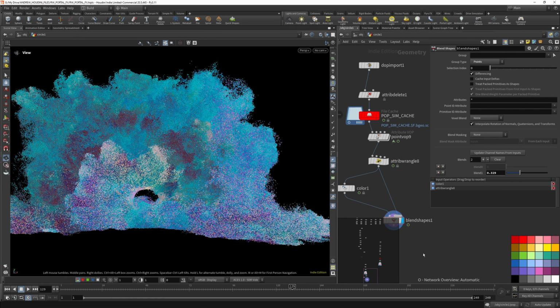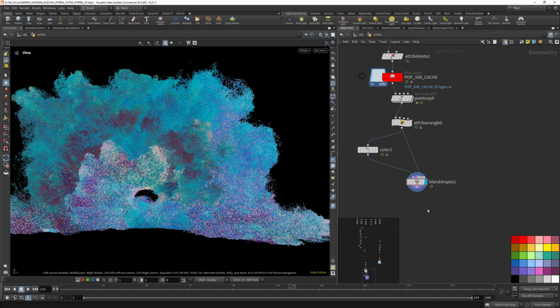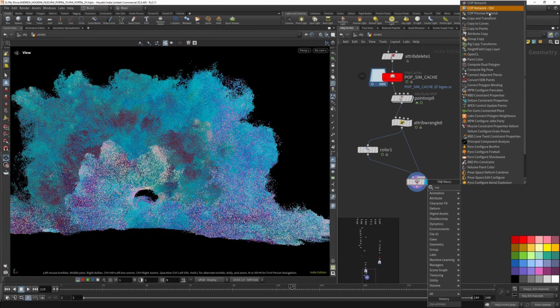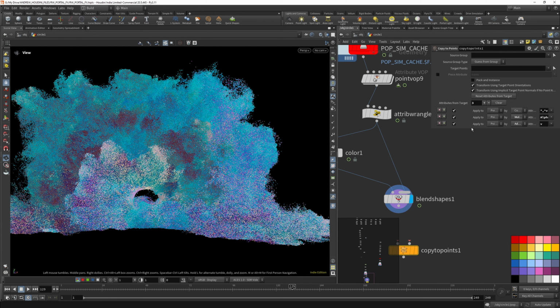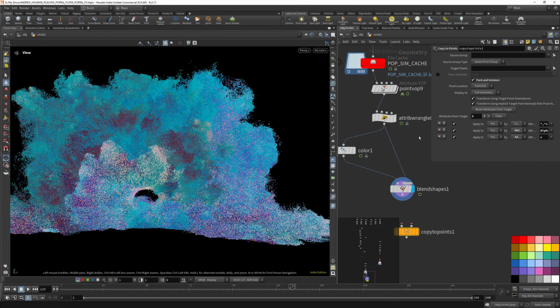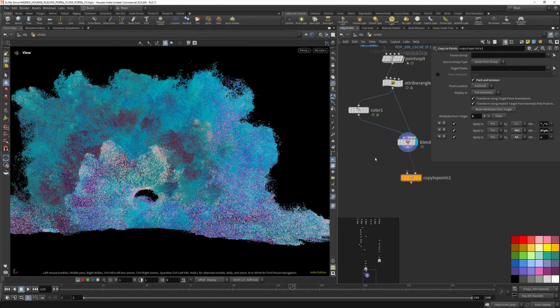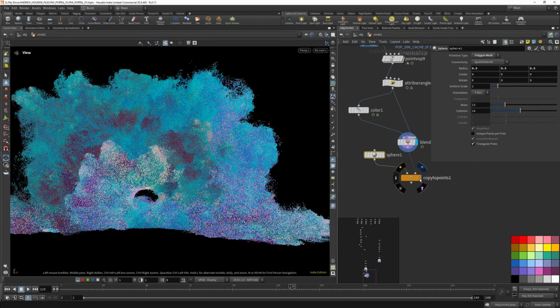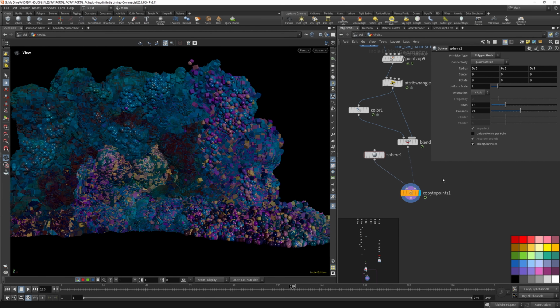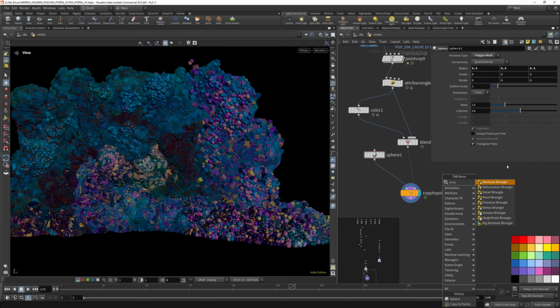Cool, I just want to set the P scale, and the way that I like to normally check this is I just put down a copy to points, make sure I have packed and instance ticked on so we don't crash, plug this in, and then we can just add a sphere with a radius of 1, and then we can inspect our particle scale. So as you can see, this is pretty big.